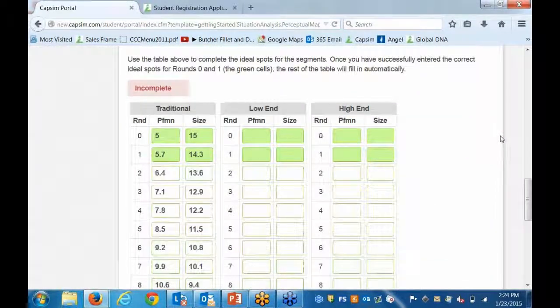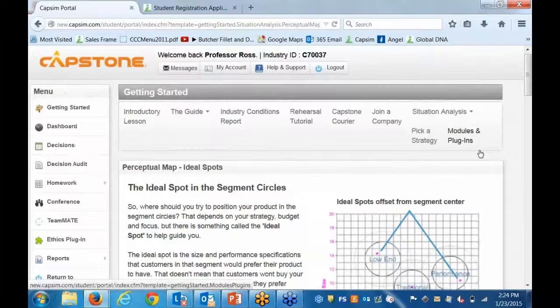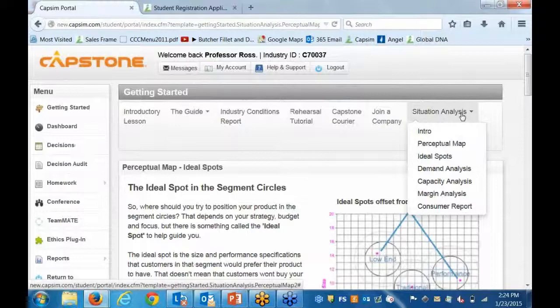I want to point something out here. Notice that just the green fields here, they only need to fill in the green fields for around 0 and 1. And if they put in the correct answers, then all of the white cells are going to auto-populate. And it works the same way for all of the activities in the situation analysis.